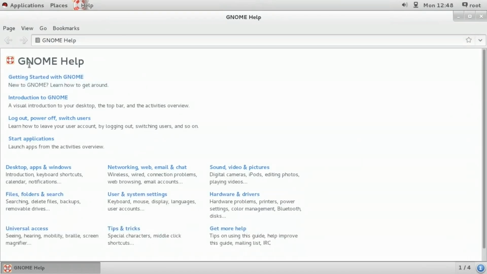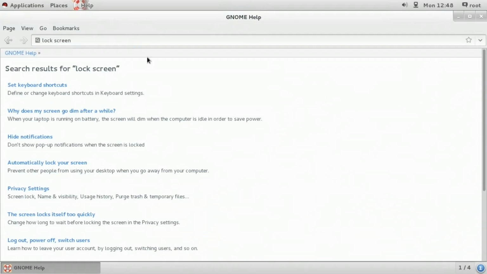It's labeled as Gnome Help, and there are a number of links that are categorized, such as desktop, networking, sound, hardware, and so on. But I can also click in the address bar and search for what I need help with. For example, if I want to change the screen lock settings, I might type in lock screen and press enter. Here I can see search results in this help system related to my criteria.